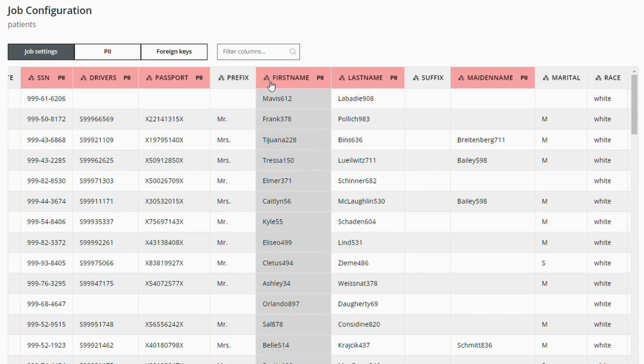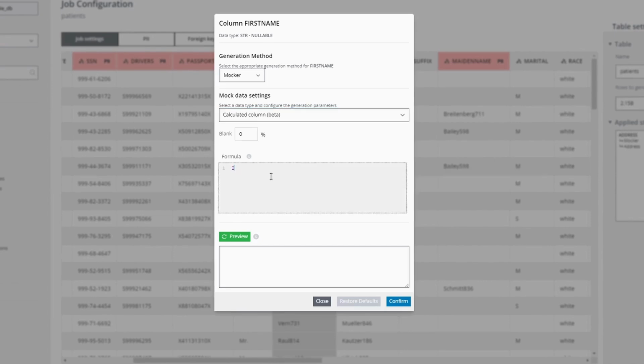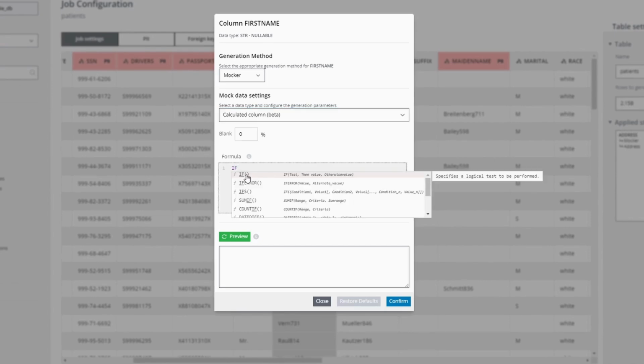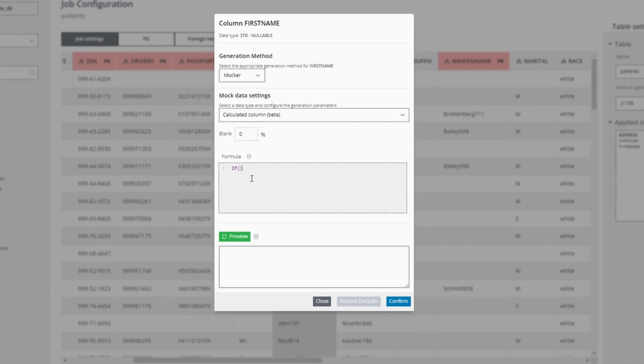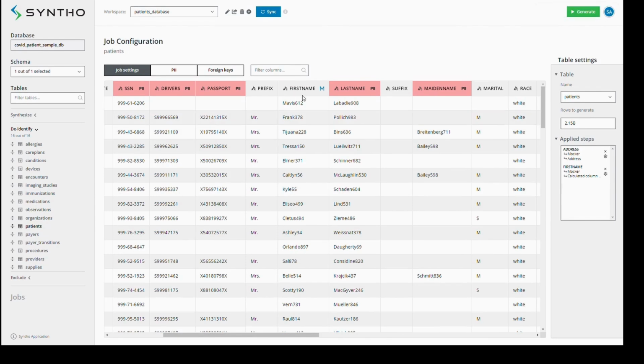First, we go to our rule-based data feature, which is the calculated column, and start writing an if statement. Here we have various functions available to define our logic, but we'll use a basic if statement. We'll specify that if the prefix column equals Mr., we will apply a male first name mocker. If the prefix is Mrs., we will apply a female first name mocker. When we preview the values, we can see that based on the prefix, the first name column is populated accordingly. This allows us to create custom logic for our data.